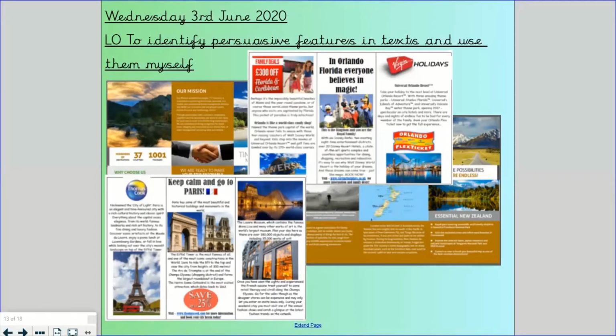Our LO is to identify persuasive features in texts and use them myself. So we're going to be looking at some leaflets today, and we're going to be thinking about those persuasive features which we were discussing yesterday.